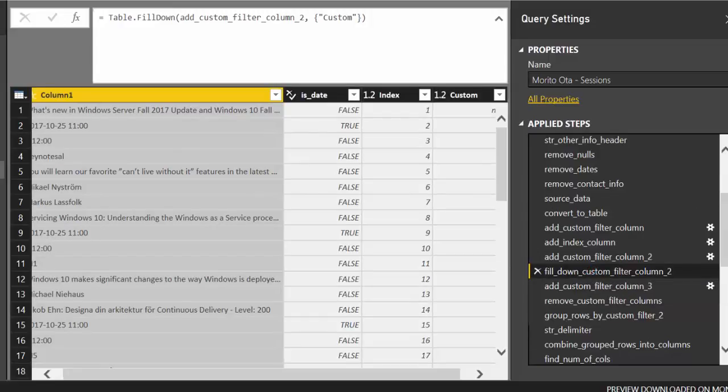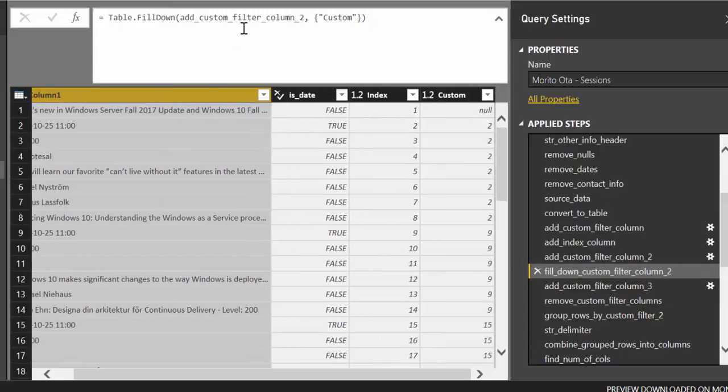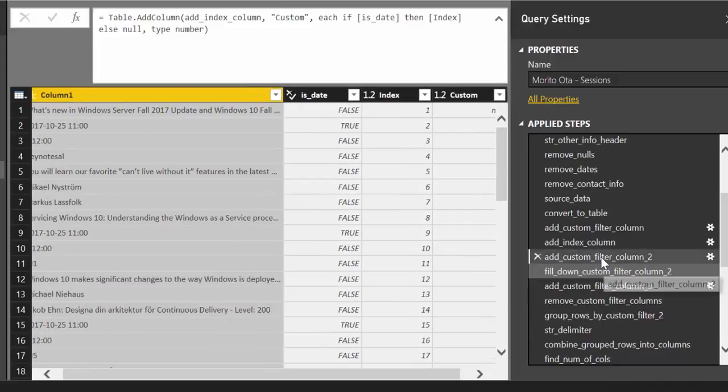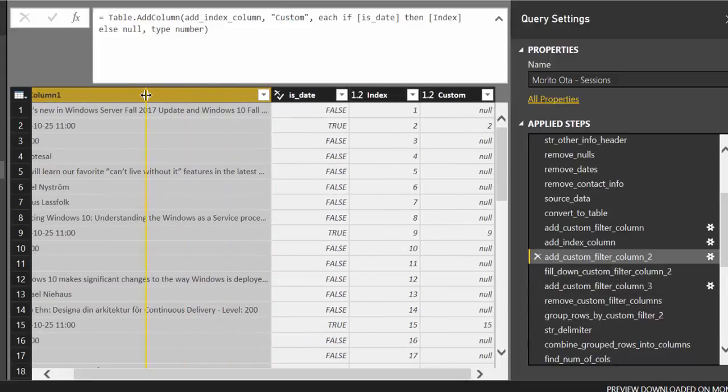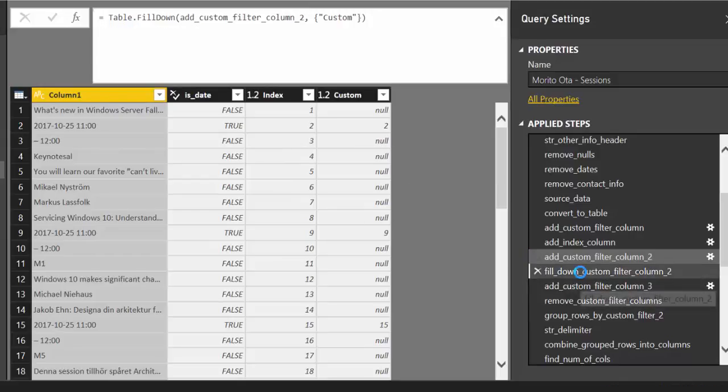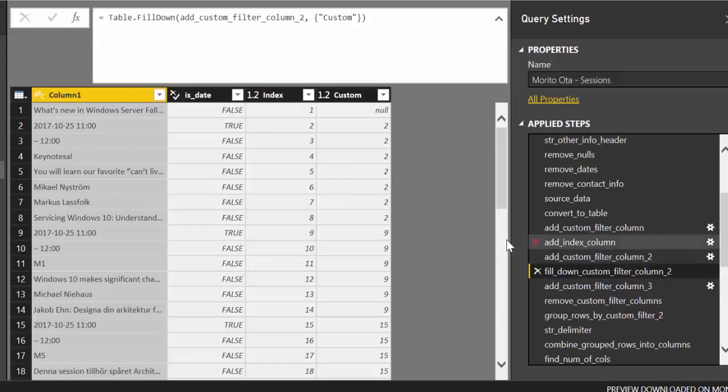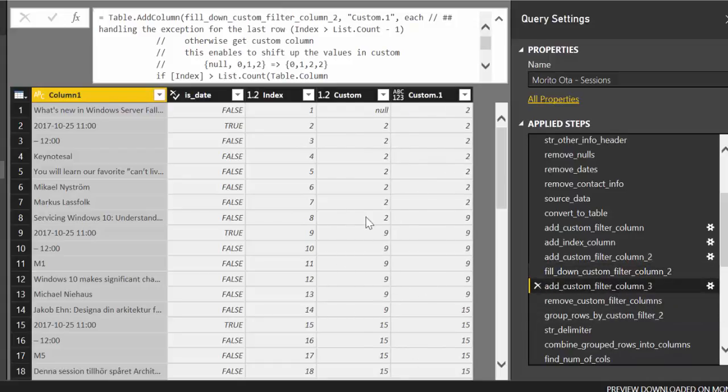Then he fills down the index. It's a little bit smaller, you see? It says fill down, and it fills down everything. The problem he has now is that the first line is missing, and everything is moved one step down, and we don't want that. He is trying to identify which group of rows belongs to the same session. So he fills down, and then here he moves it up one notch.